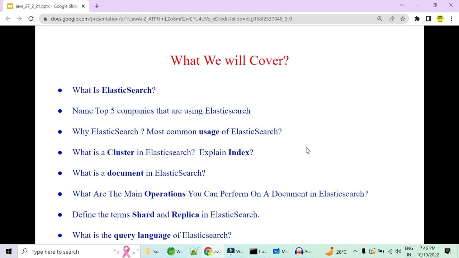Let's see what all we are going to cover in this video. We'll be covering what is Elasticsearch. Then we'll be seeing all those companies who are currently using Elasticsearch successfully in their organizations. Why do we need Elasticsearch in the first place? Why can't a simple database work for us? What is the common usage of Elasticsearch in our day-to-day life in the IT world? What is a cluster? And what is an index in Elasticsearch? What is a document? What are the main operations that you can perform on those documents?